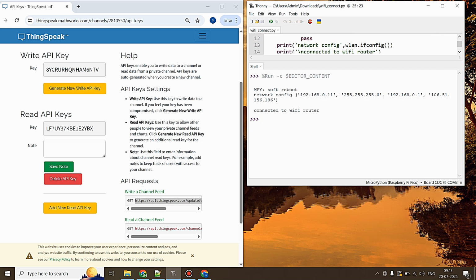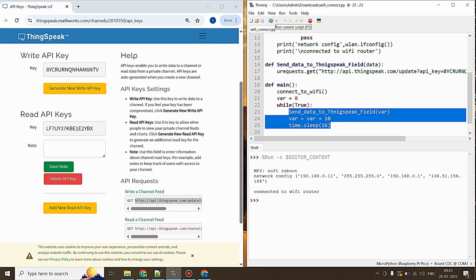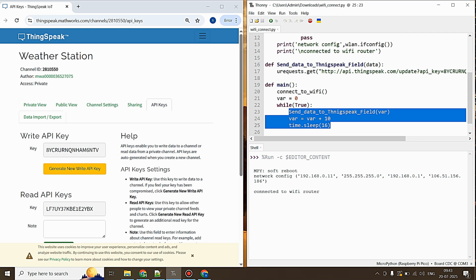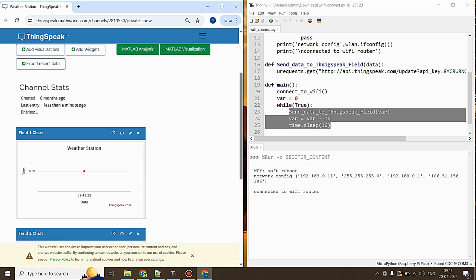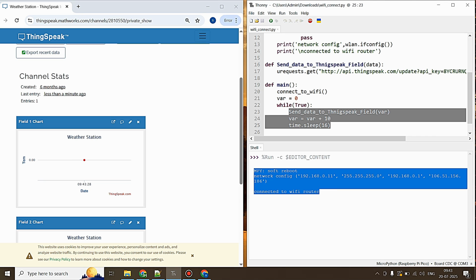So I'm just going to try to place this. Now I'm running this. You can see the first data has been received, which is 0. Let's wait for the next data, because you can see very well the Raspberry Pi Pico is connected to the Wi-Fi network available in my home for accessing the internet, and the second data is received. You can see it is 10. Let's wait for this third data and we will wind up this video.